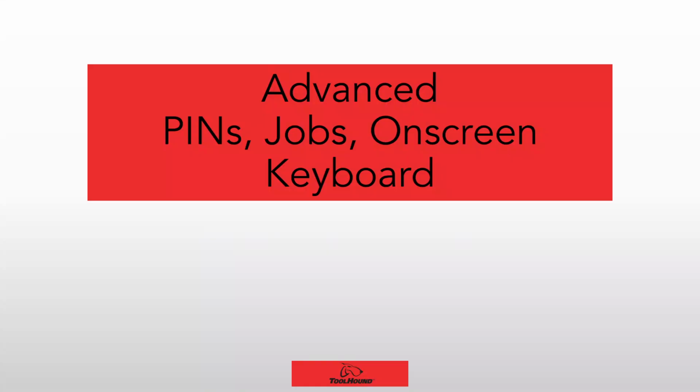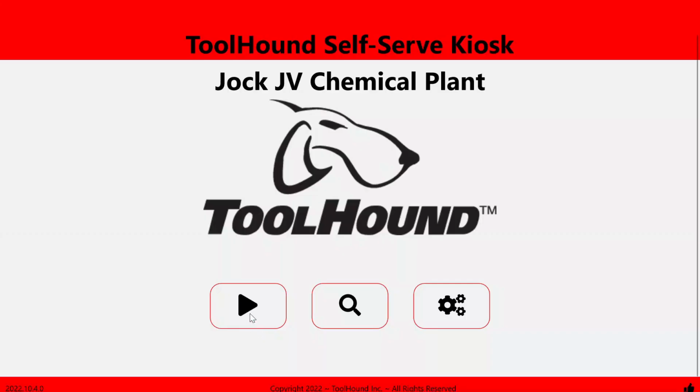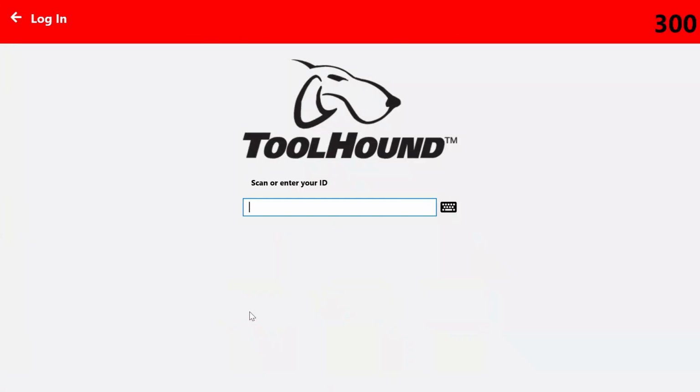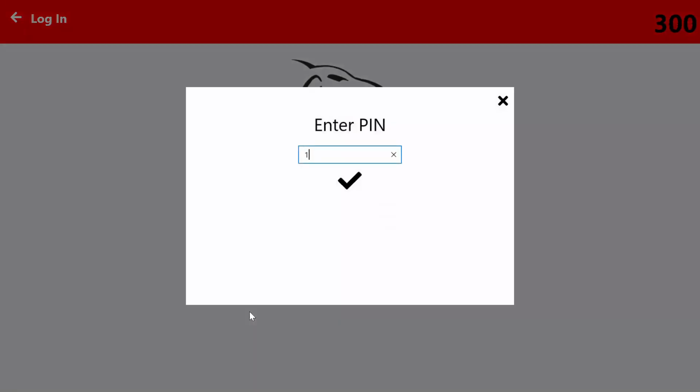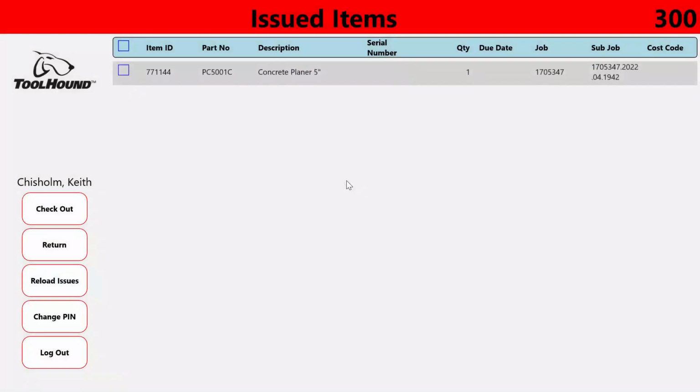Let's look at the differences in the kiosk screen when we have options for jobs and subjobs, cost coding, as well as keyboards and pins. We'll click Checkout, scan our entity ID, and immediately you see the difference. We're prompted to enter our PIN code. So we'll type that and tap the check mark. And now on the Issued Item screen, it looks exactly the same.